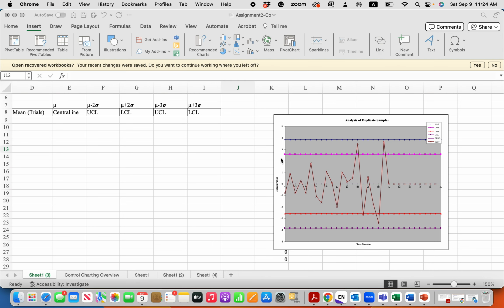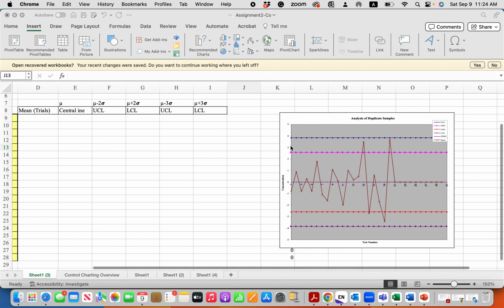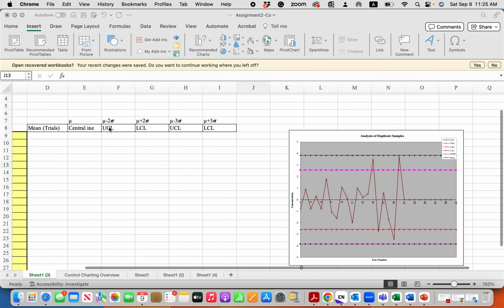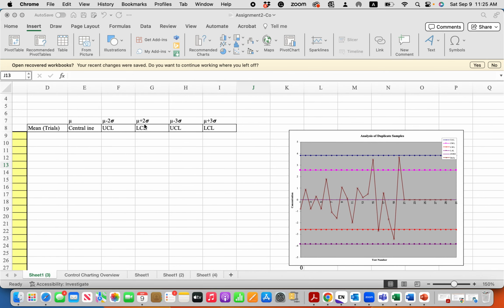We have two lower limits and two upper limits. So the first limit is 2 times the standard deviation plus the average of your data. Then we have 3 times the standard deviation plus the average of your data. This forms the upper limit.